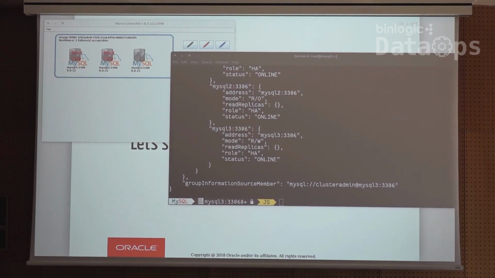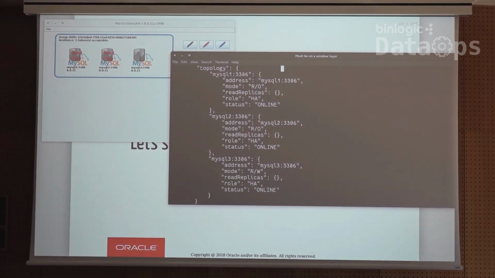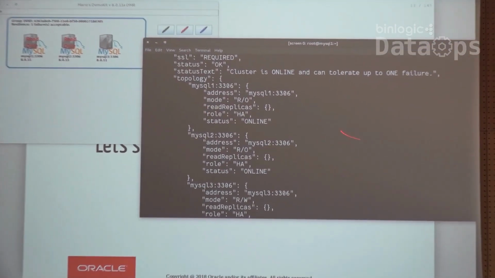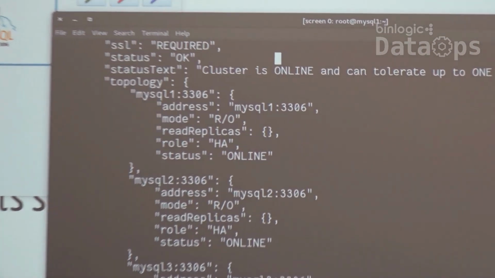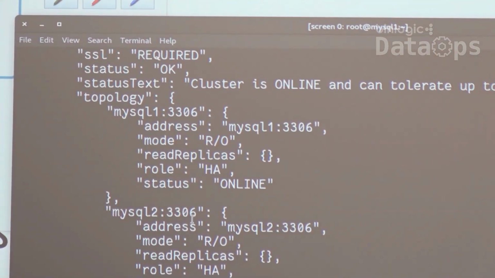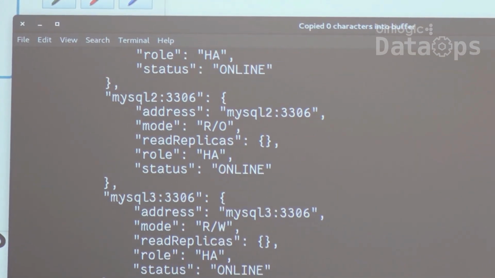And so if I check here, you see now that we have 3 nodes, we can tolerate 1 failure. If 1 node crashes, another one will be elected. I will show you that. So which is the master? It's MySQL 3, right?